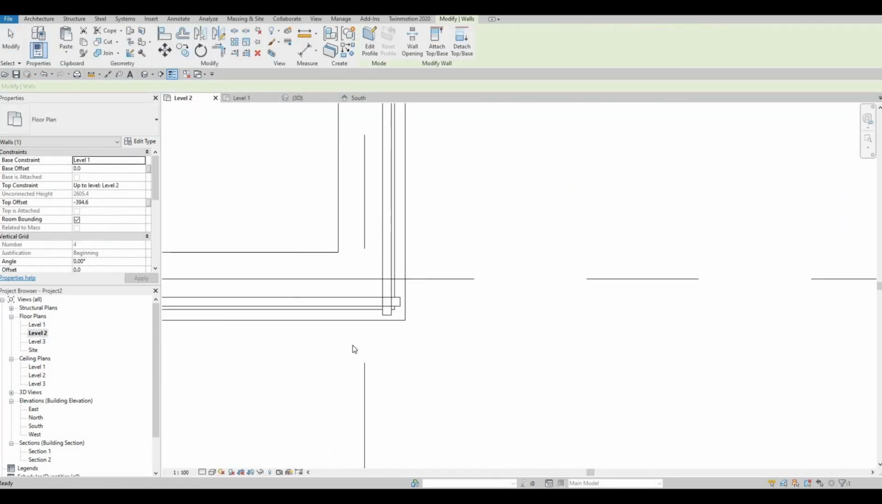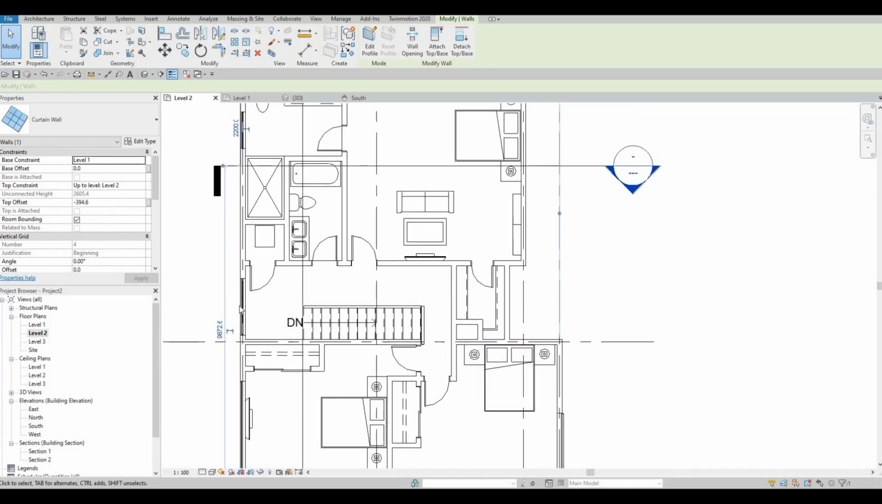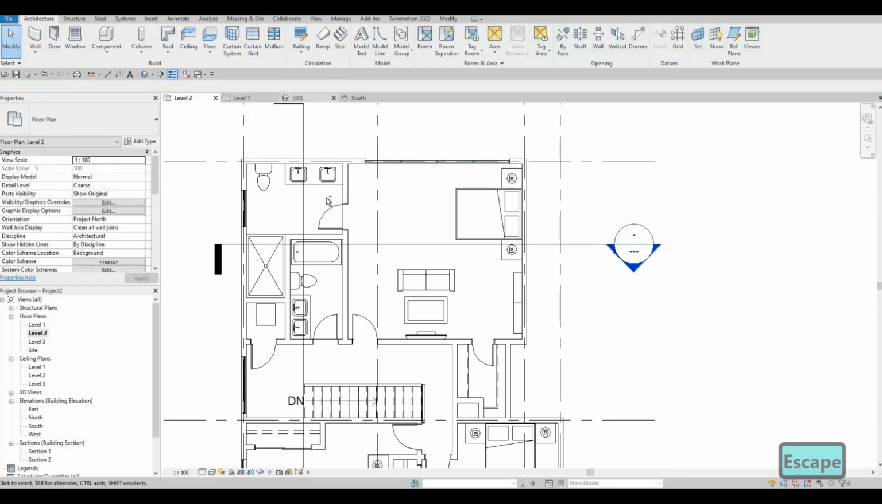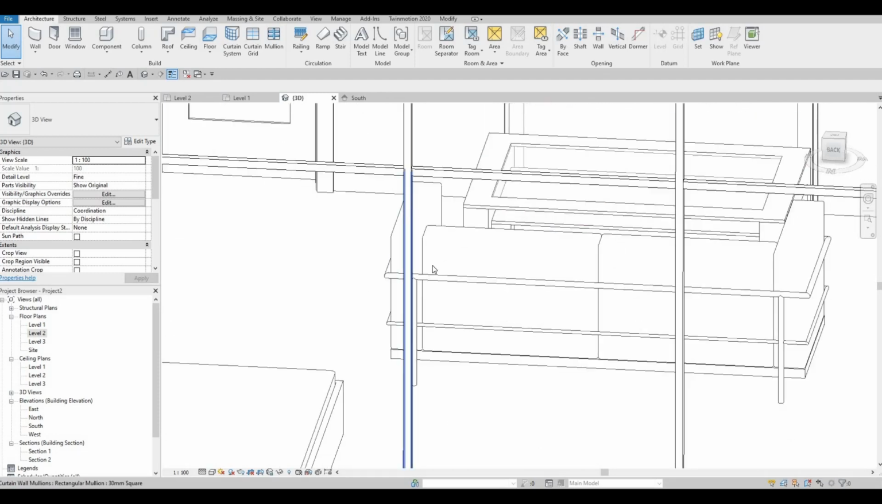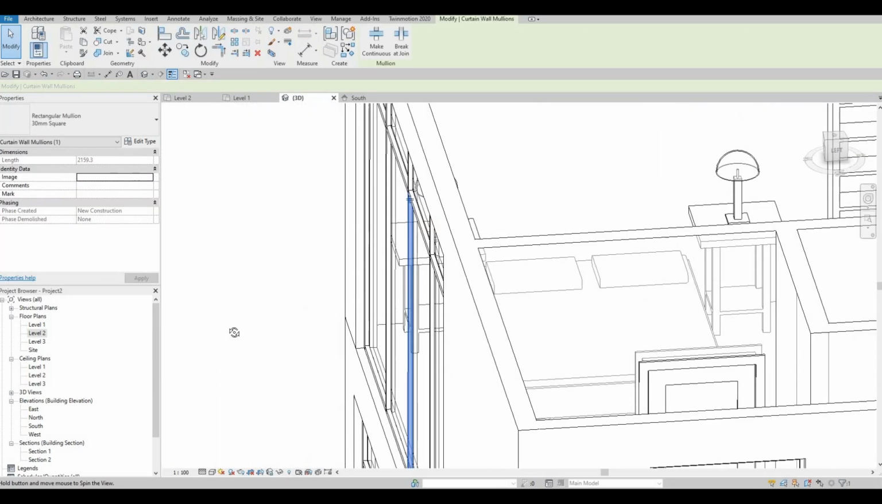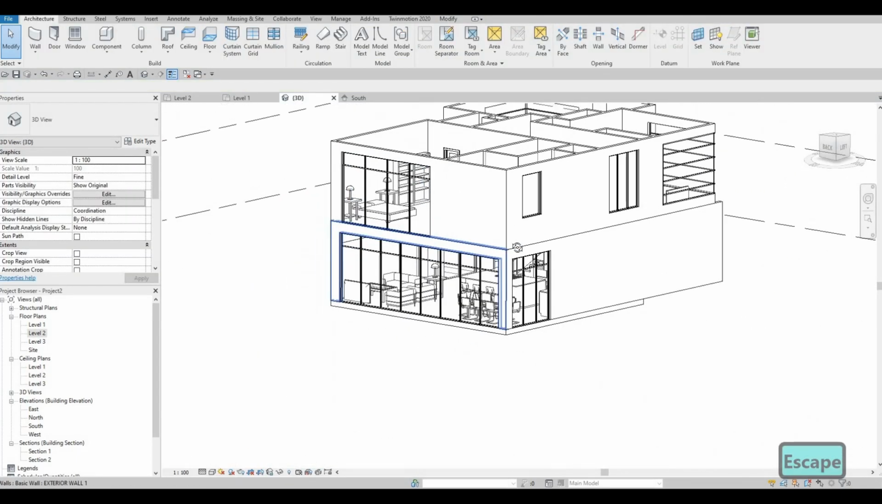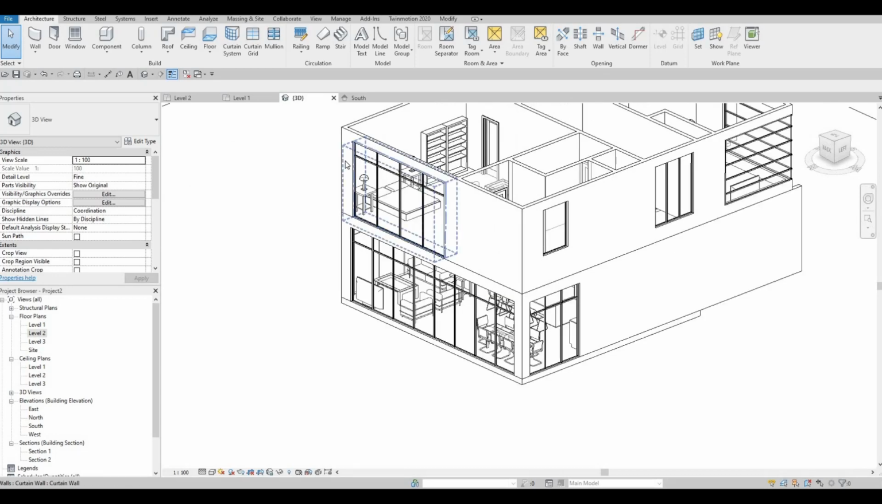And then just go to level 2, and just flip it. And once you go to 3D, you'll be able to see the mullion outside, which is correct. And we're going to add a door there.